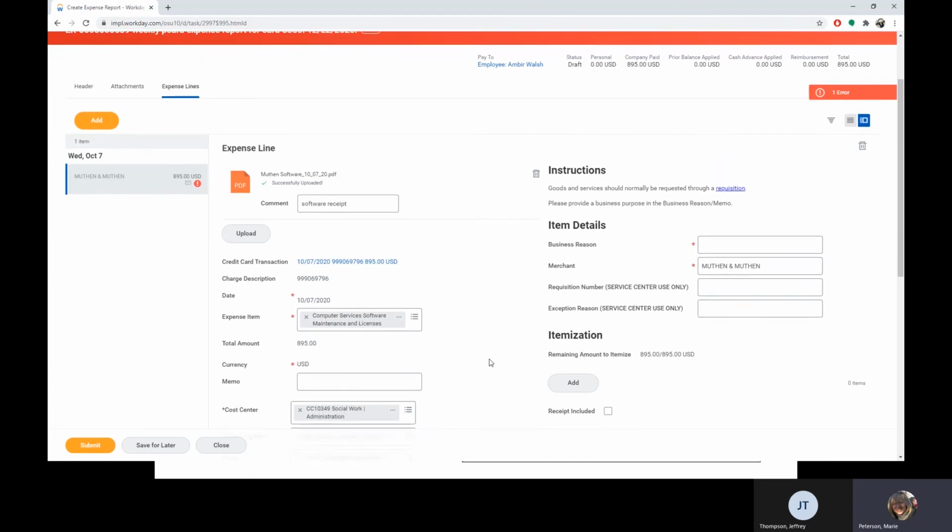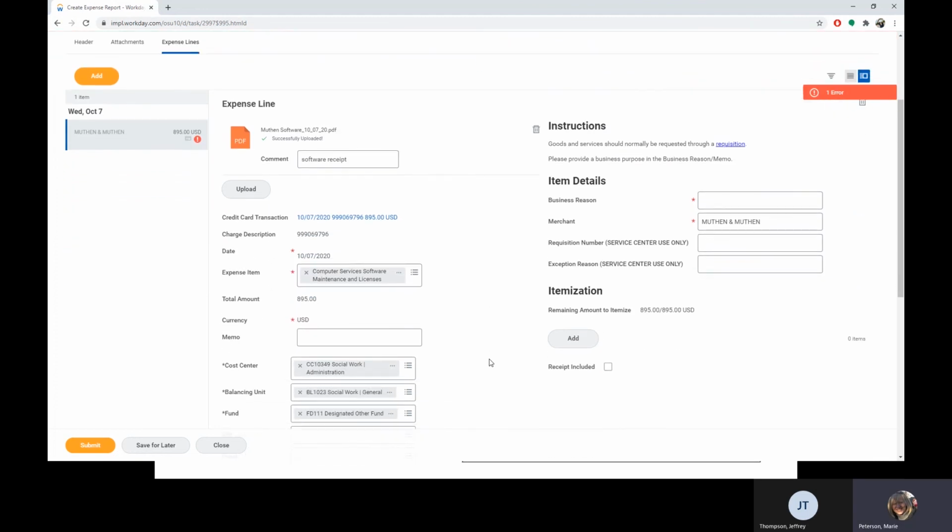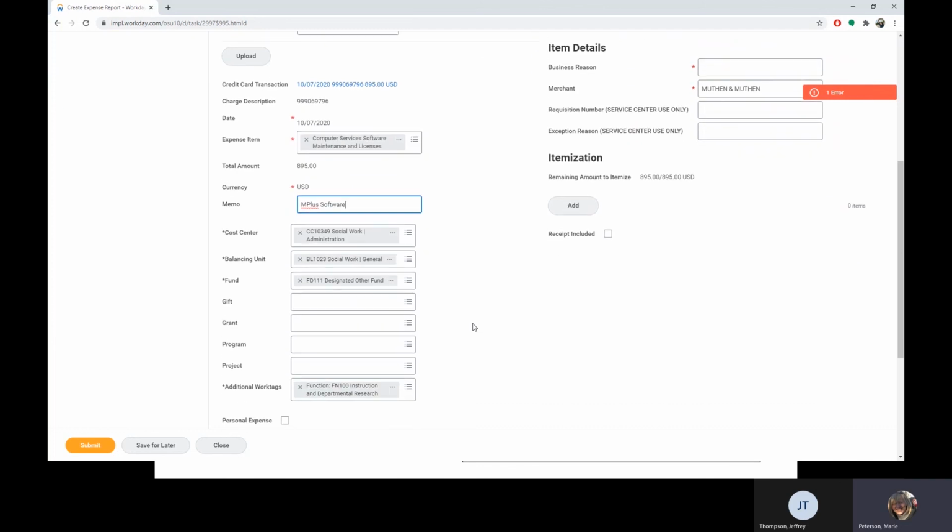In the memo, we're going to add a general description of purchase. We're going to peek at the receipt to get an idea of what was purchased, and we're going to enter M plus software. We'll scroll down now because we're going to select the appropriate work tags for that transaction. This is where you would change or overwrite the default content. You can either key in or select from a work tag option. If you're not sure what is appropriate to change, see your fiscal office for guidance.